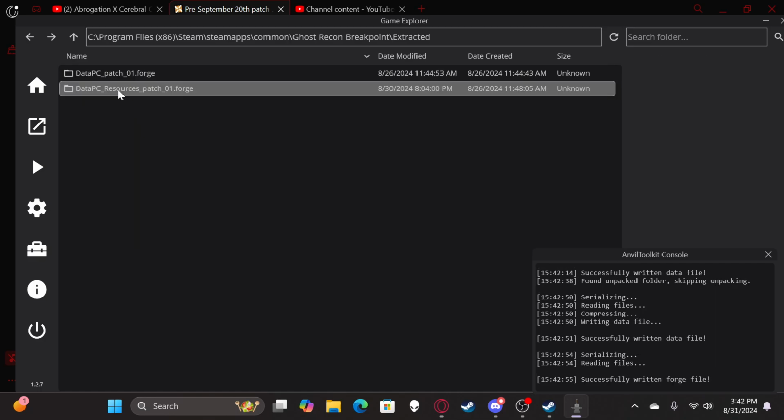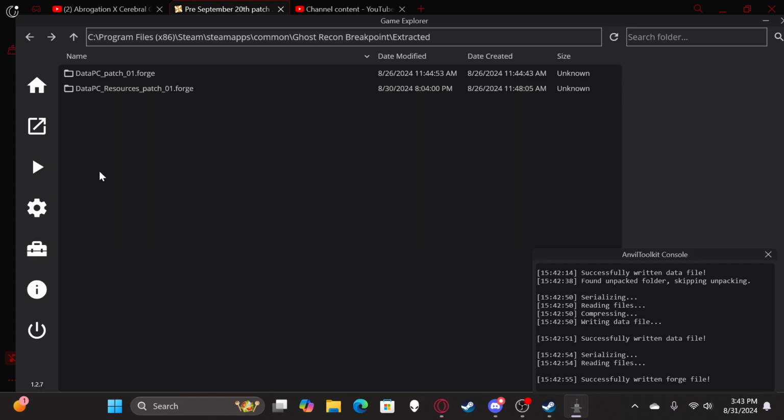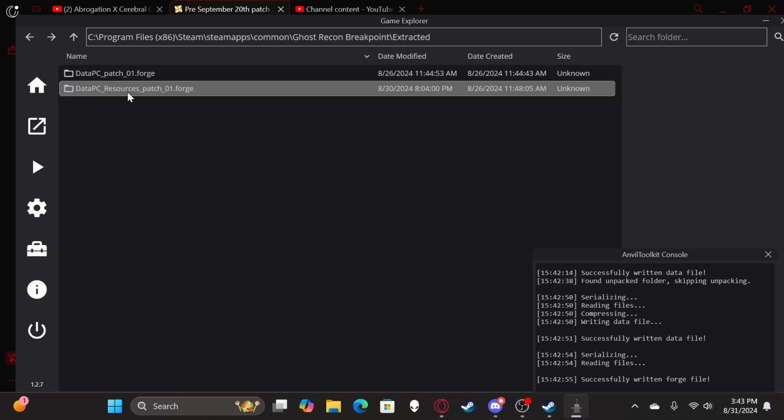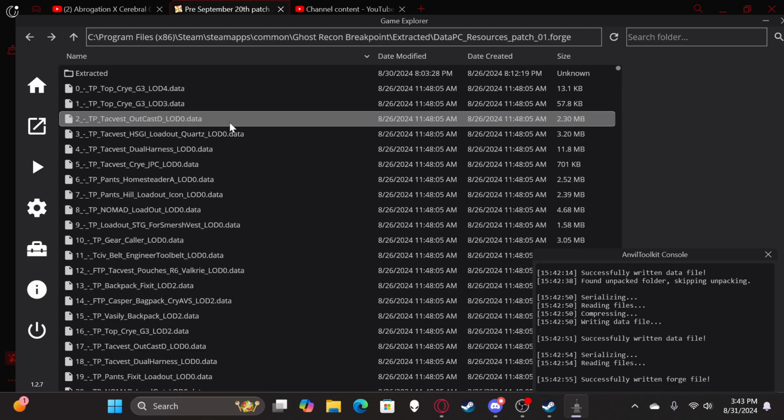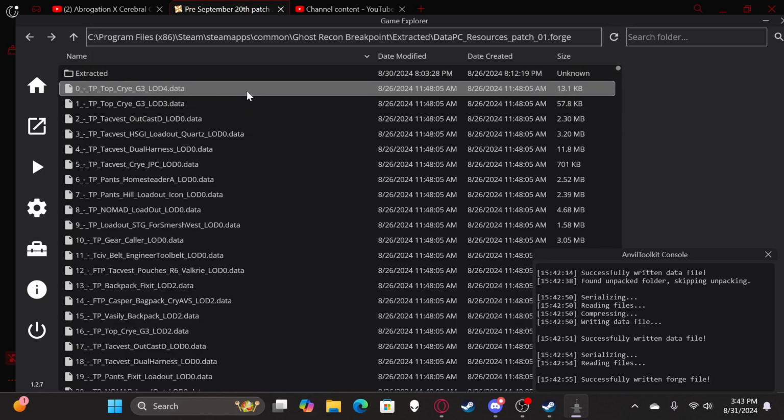Now, for the most part, data PC versus patch 01 Forge. Okay, this one. This is also in the extract folder right here, so don't worry if you're not finding this. This is only what happens once you end up putting mods into things and opening files. It will make an extractor folder for you in the main directory. Okay, so same here. Add an extractor folder. All these are data files.